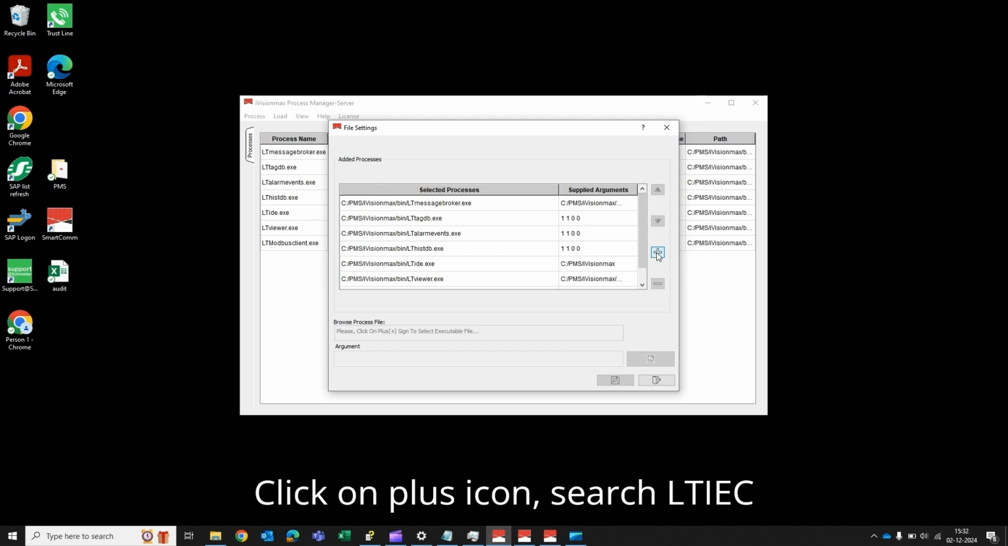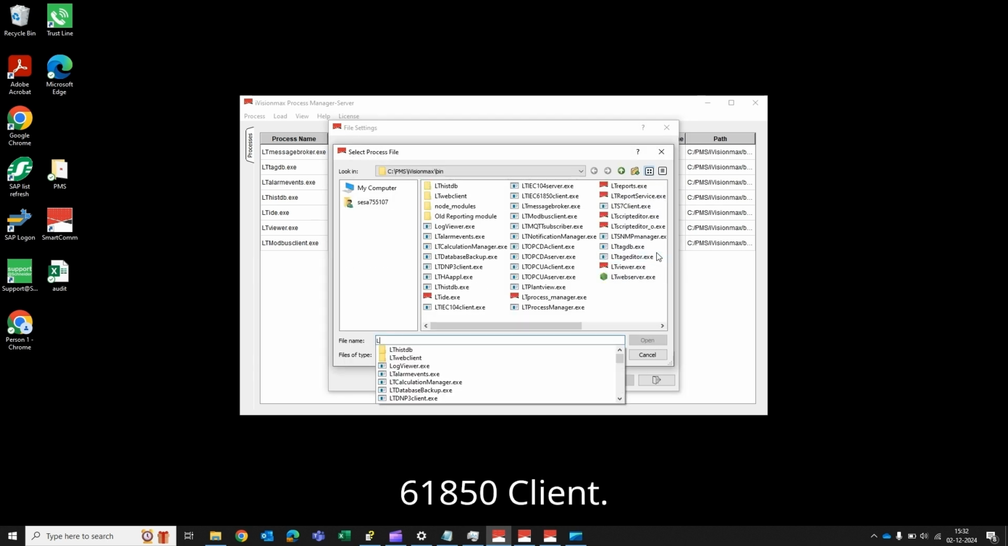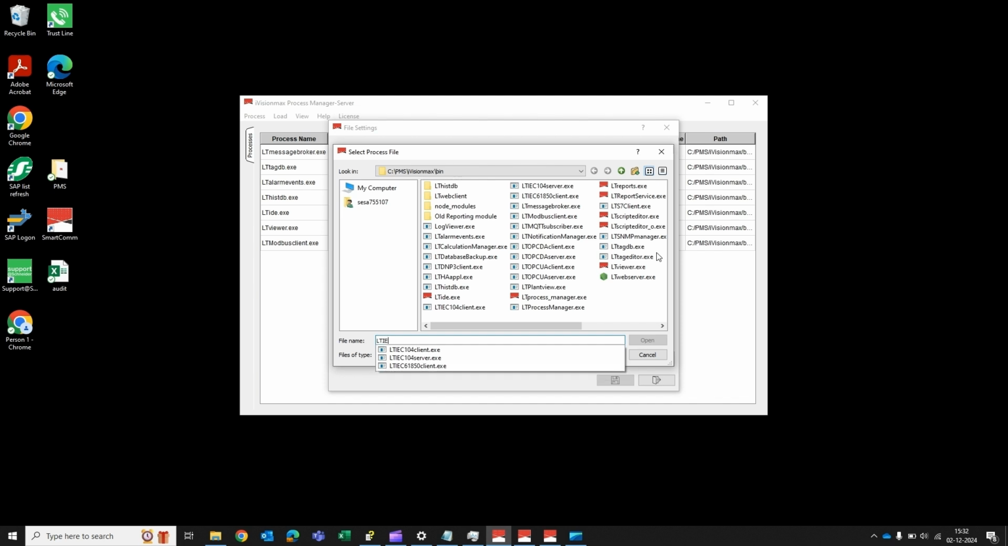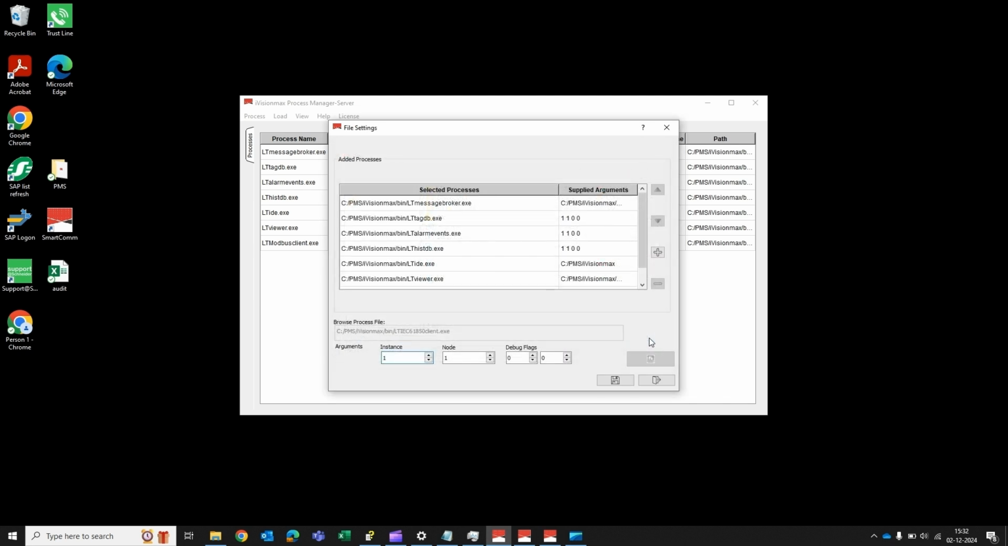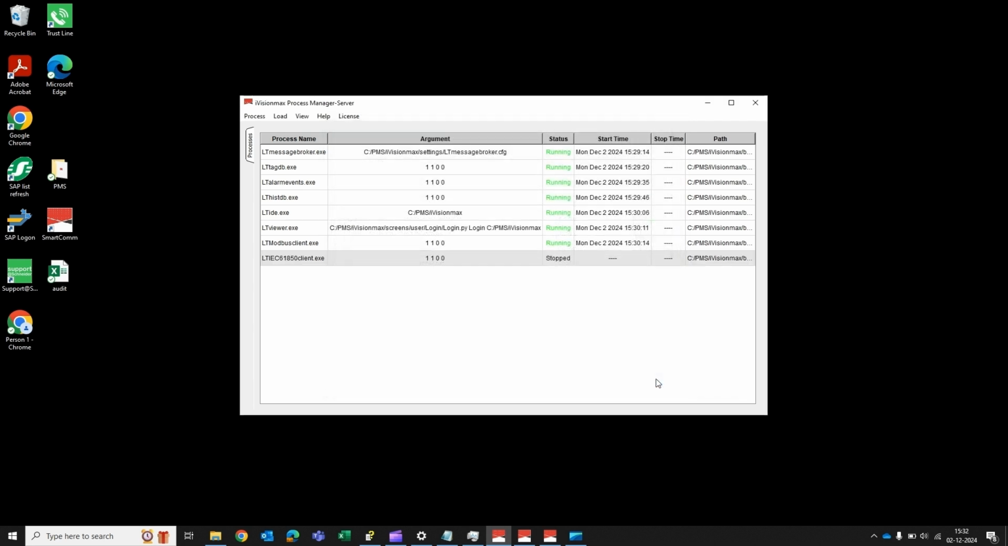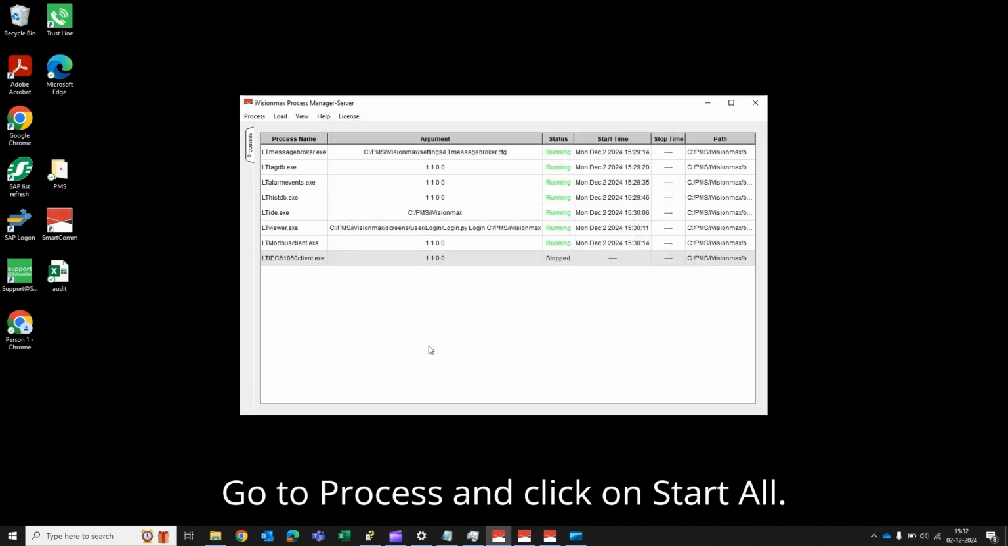Click on the plus icon, search LT IEC 61850 client. Click on Open. Click on Save and Close. Go to Process and click on Start All.